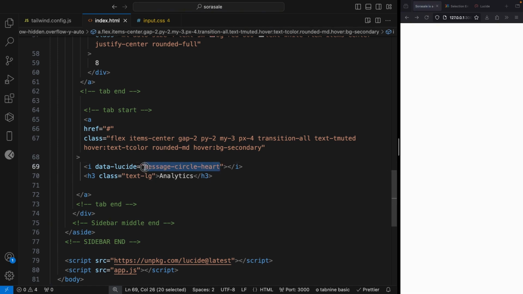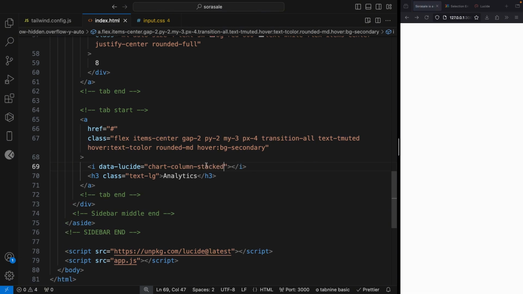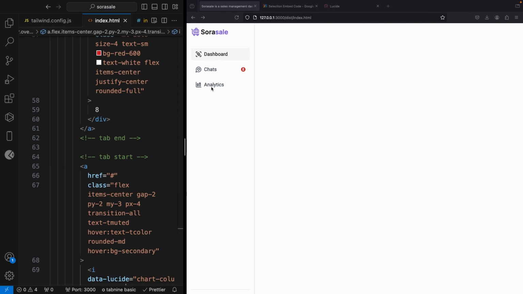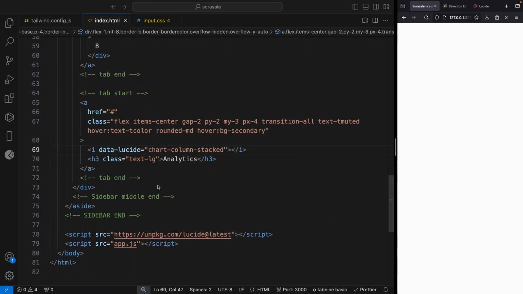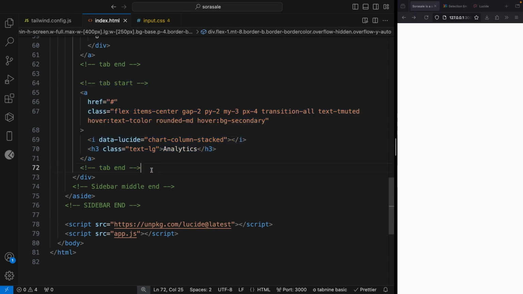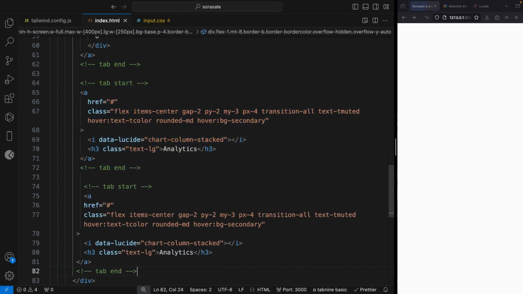And let's change it to something like chart column. Let's say start. Okay, that is awesome. So if we take a look at this now, see how it looks. Okay, awesome. Now let's duplicate one of these. Let's copy this again, the analytics, and let's paste here.